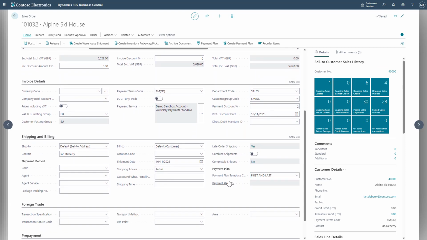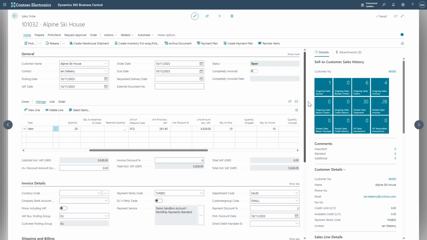If we come down to the shipping and billing tab on our sales order, you can see I have a payment plan template code here associated with the order. This is going to drive the functionality of Clever Payment Plans. Across the top here, I have two buttons as well, Payment Plan and Create Payment Plan.